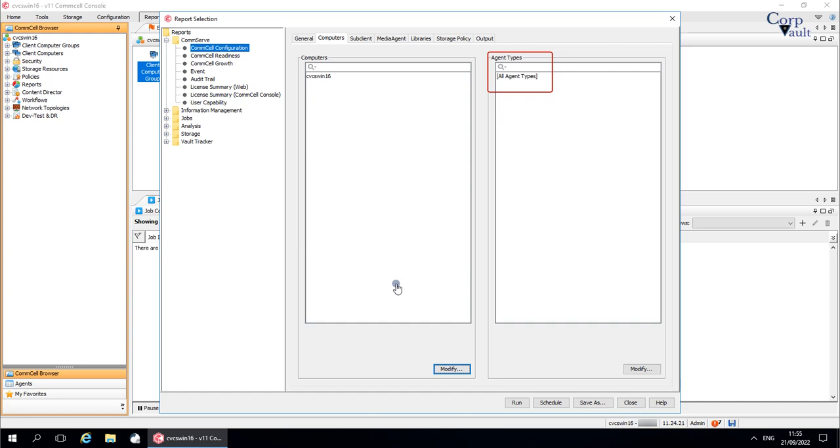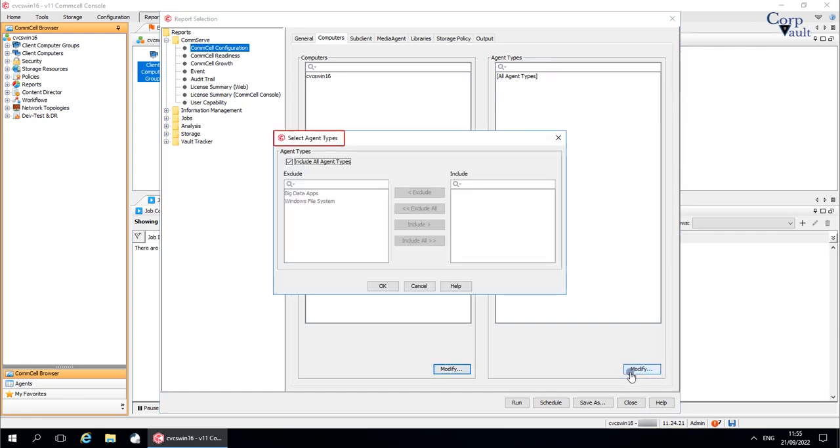Agent Types allows you to select the agents whose data will be included in the report. By default, all agent types is selected. Click Modify button to edit the selection. Select Agent Types window. Agent Types. Include all agent types is selected by default, which includes all agents within the CommCell in the report. Exclude. Displays a list of all agents to be excluded from the report. Use these options to move the selections around. Include. Displays a list of agents to be included in the report. Once done, click OK.